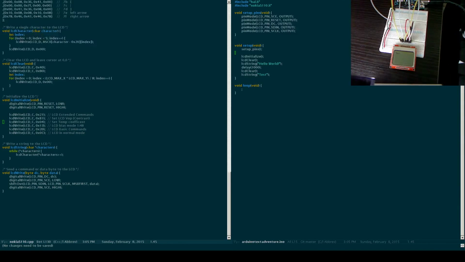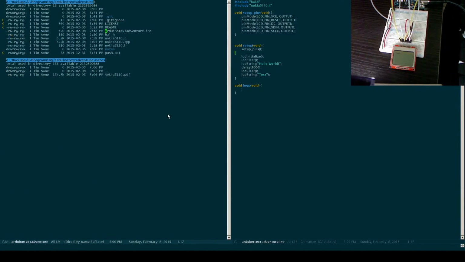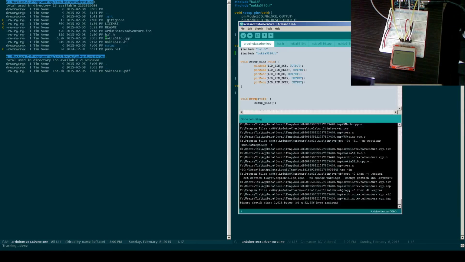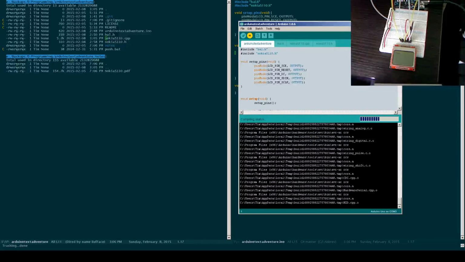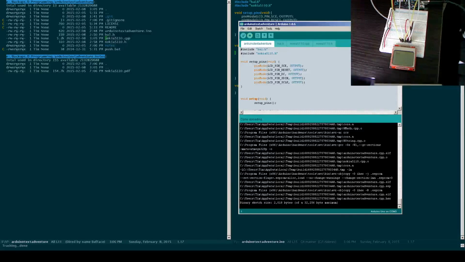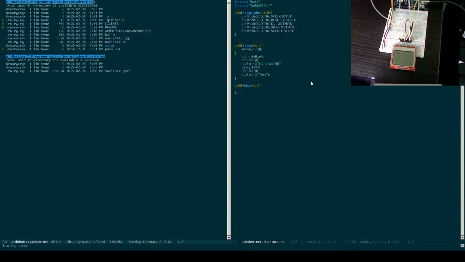Well, I'll try to fix that another time. For now, I'll just leave it as a C++ extension. Let's delete the other file. Okay, so now it's working. Let me just re-upload it. Make sure the program still runs properly. Hello world, test. Perfect. So this is a pretty good starting point.